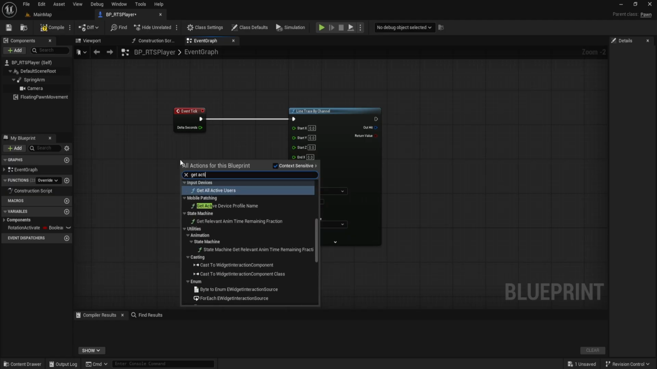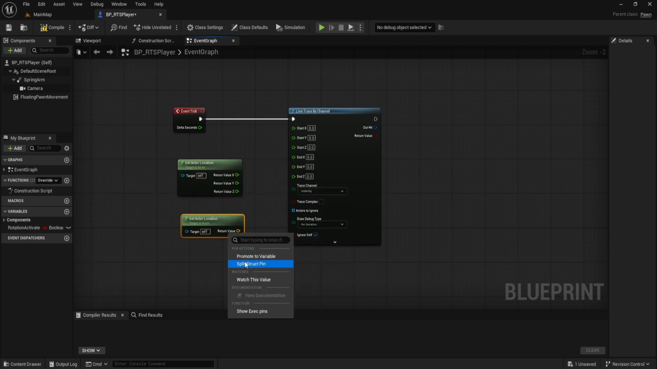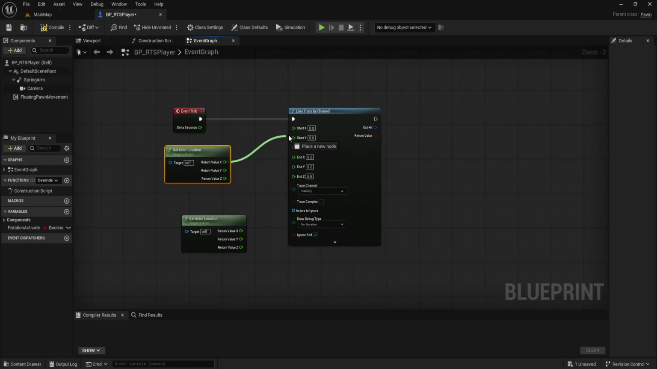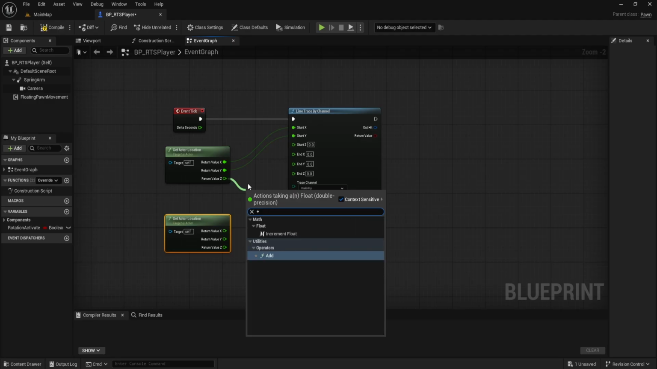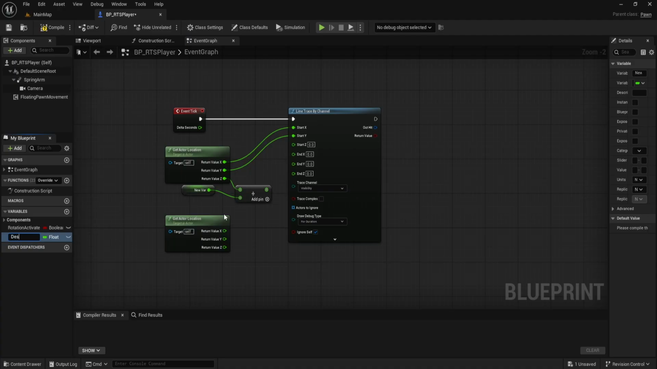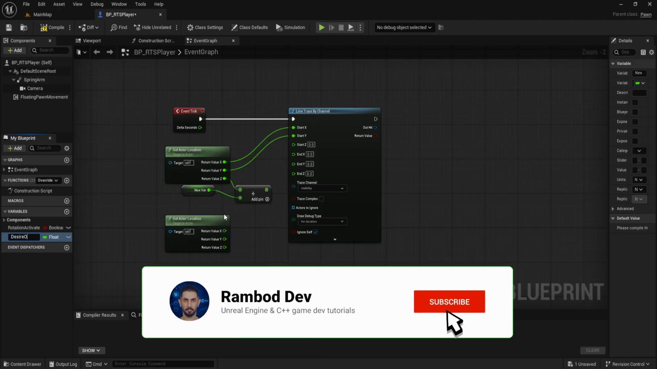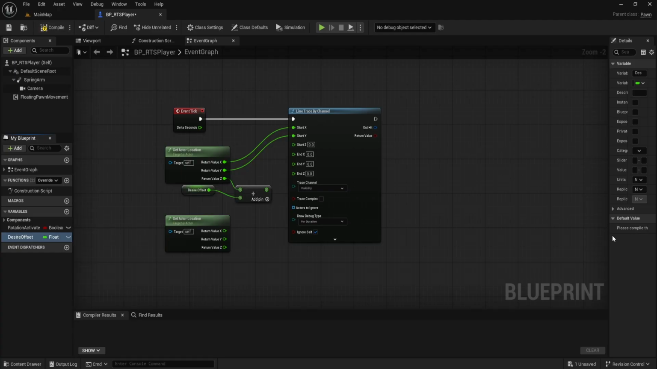Split their return values so you can access X, Y, and Z. From the first getActorLocation, connect value X and value Y to start X and start Y on the line trace. For start Z, drag out the return value Z and add it to a new add node. Right-click the second input of the add node and promote it to a variable, name it desired offset. Compile and set desired offset to 200 to start.